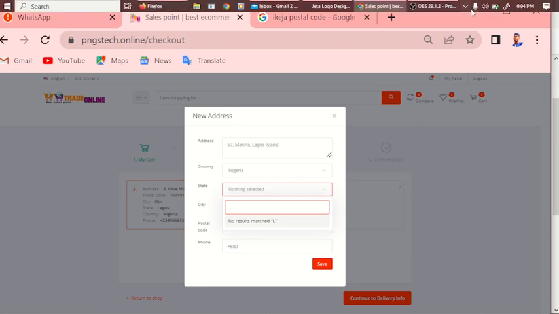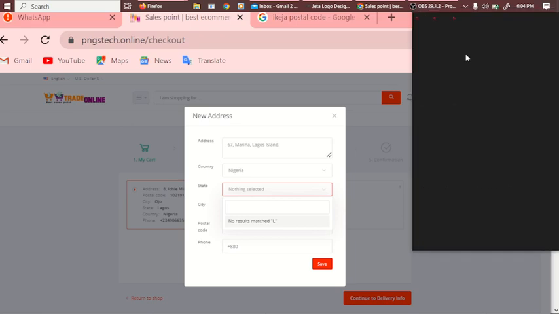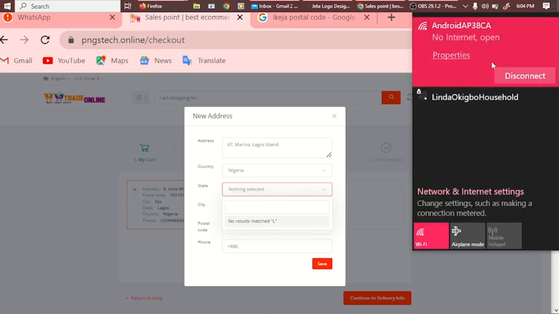So for the states, let's see. This thing browses the data automatically. We are having a network issue. Let me quickly see why the network isn't connected. I was surprised when it didn't prompt out the states in Nigeria. So let's quickly see to that.